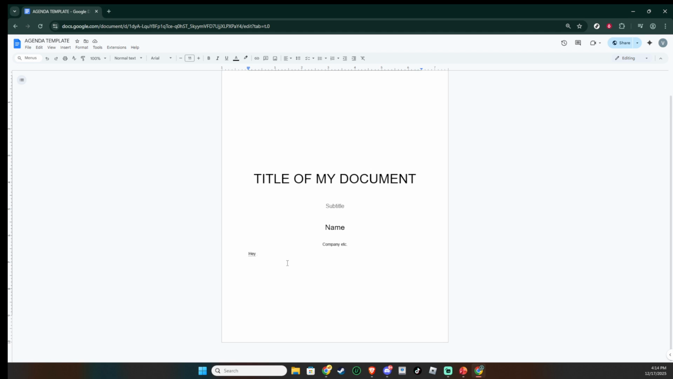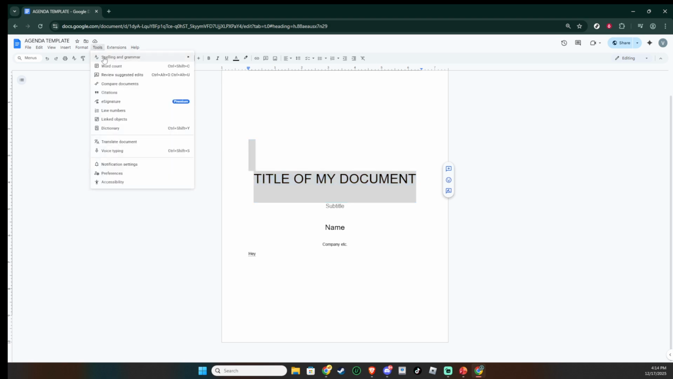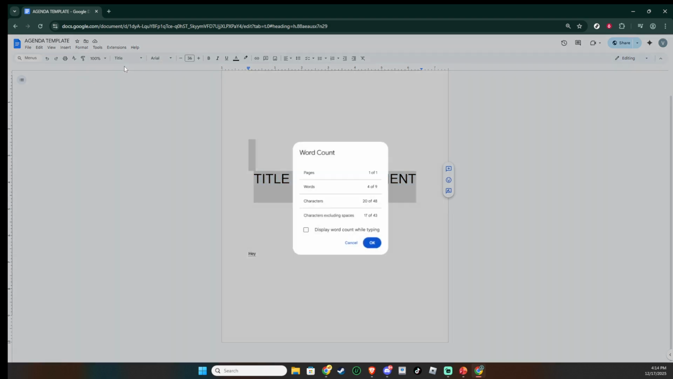Sometimes, you don't need the count for the whole document, just a section like an abstract, a paragraph, or a caption. In that case, highlight the specific text first. Then open Word Count again using either Tools, Word Count, or the same keyboard shortcut. The pop-up will show the count for your selection, letting you confirm exactly how many words or characters are in that highlighted part. This is perfect for meeting per section limits without guessing.